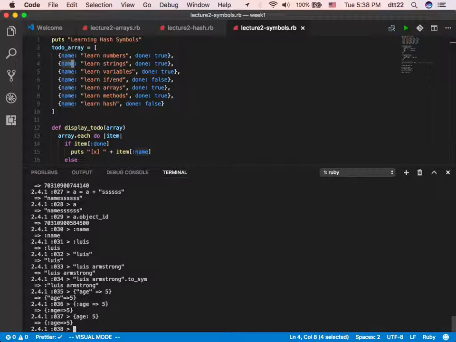This is the new syntax. It was new like 10 years ago, so when I first learned Ruby, this didn't exist. So is there a way to list all symbols?